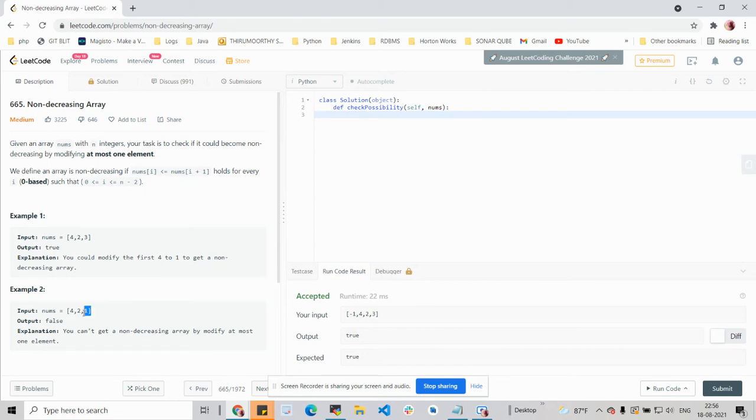Say if I consider this particular array, I can change this 4 to 2, whereas I also need to change the value of 1 over here, which becomes 2 modifications. So that is not allowed as per the problem statement. So this is the baseline of this problem statement. Now let's try to implement it.